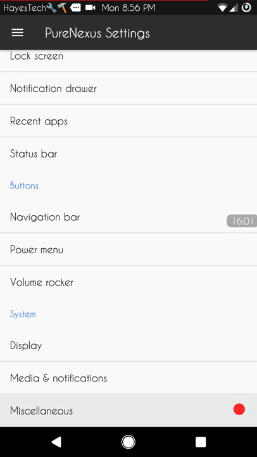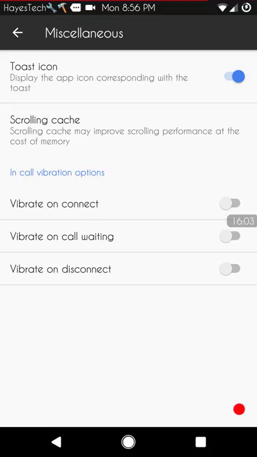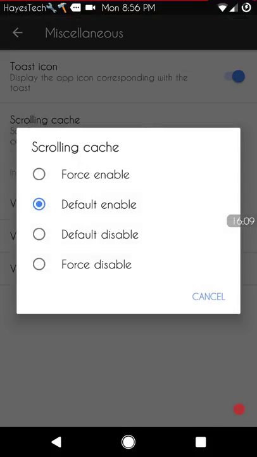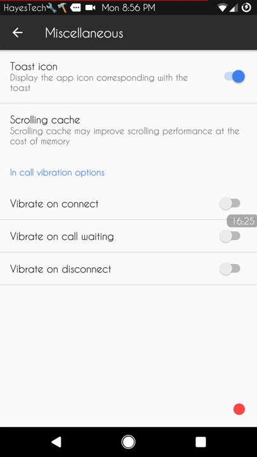Last but not least is miscellaneous. You do have toast icon if you want to have that clicked. I do like that feature. I do run with that. Scrolling cache, I just leave it default enabled. You can run force enabled if you want. I have seen issues with that. I haven't tried it on the 6P. It works good on the 6. It seems that everything's working good as far as scrolling goes for me, so I don't mess with it. I leave it where it's at.